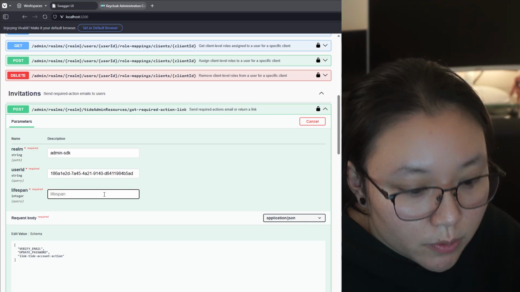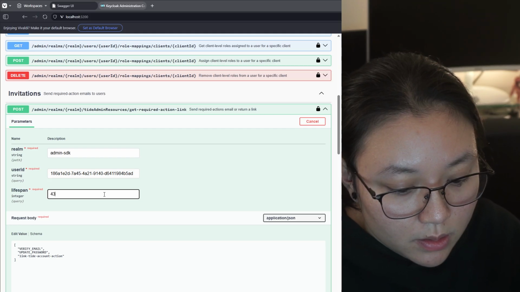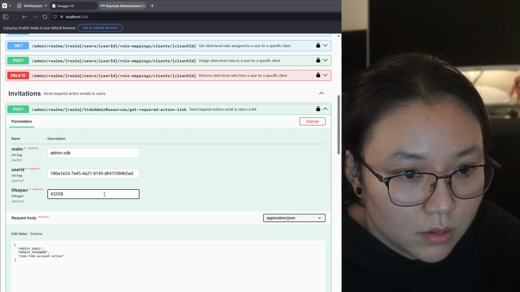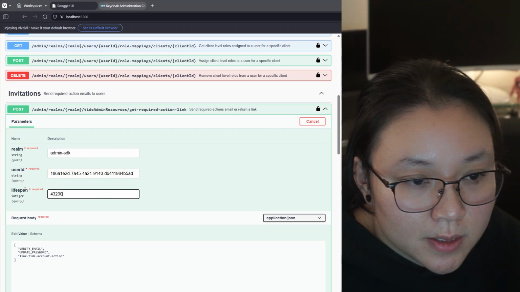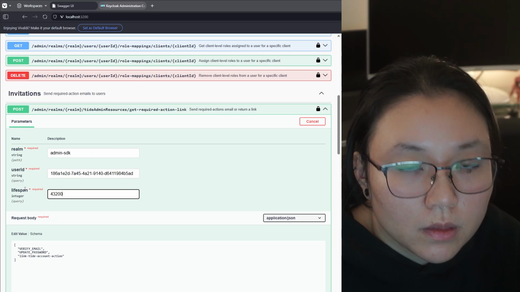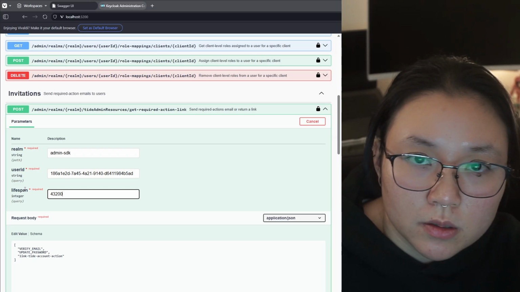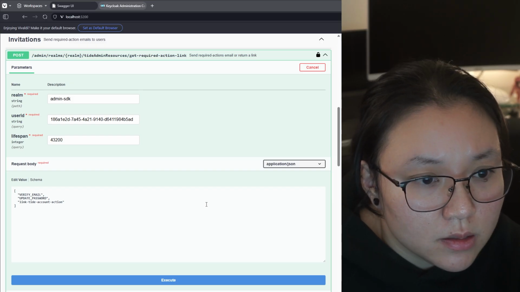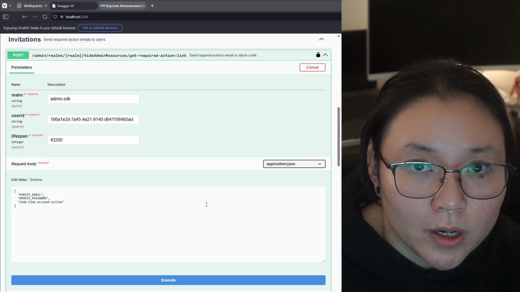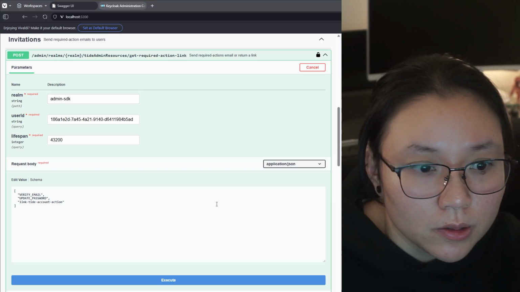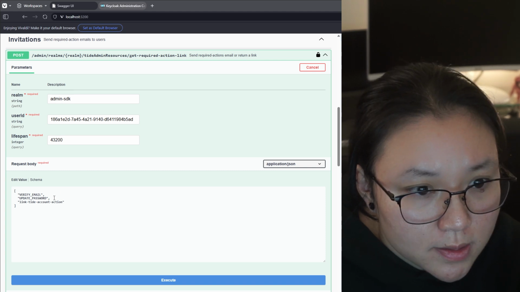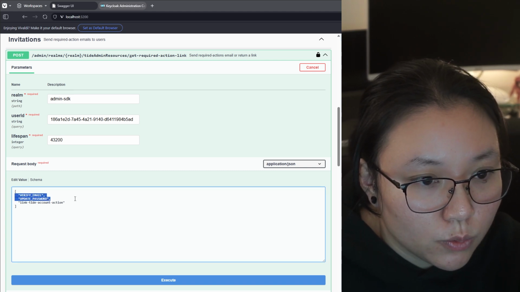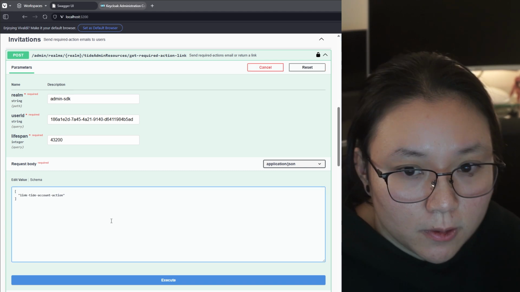Add it as a query parameter, as well as a lifespan. So this lifespan is how long the URL that you're going to get back in the response is going to last. For the request body, it's an array of strings. These strings are IDs to required actions that are set up in TideCloak. The only one we want is the link Tide account action. So we remove the first 2 and just keep 1 in there.